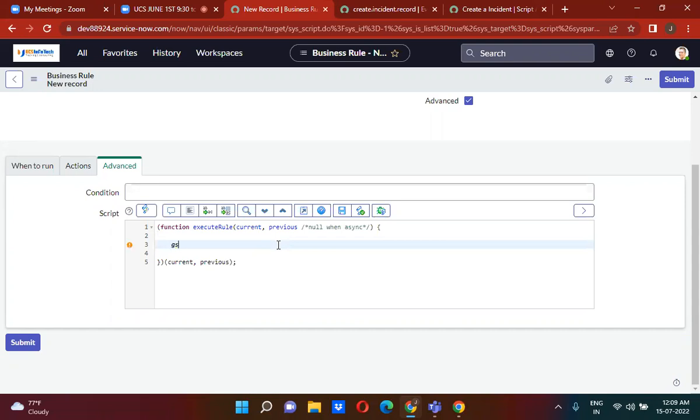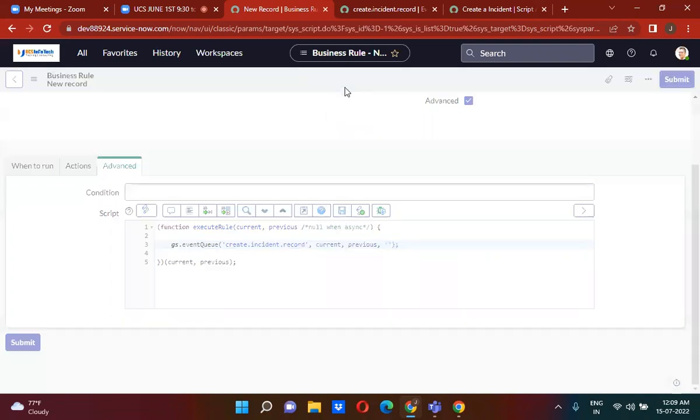So gs dot event queue. Event name. So for the object name, I'm passing the current object here. And I'm also passing the previous object here. The third one I'm passing as empty. Param. Okay.